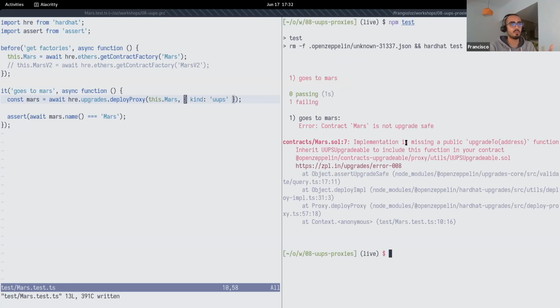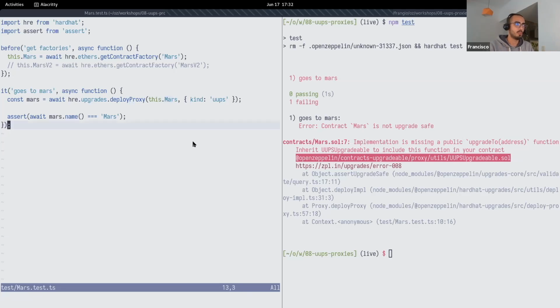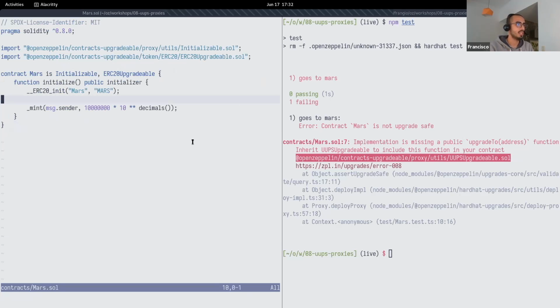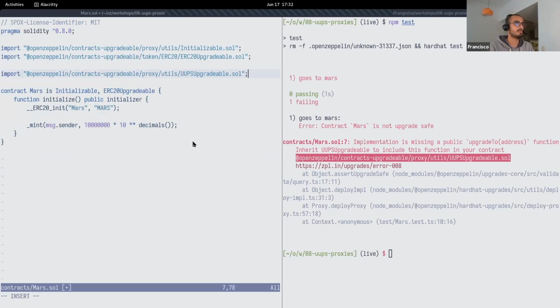Why? We should know this because of what we just discussed. Our Mars contract doesn't contain this upgrade function. So we wanted to do an upgradable contract, but if our implementation doesn't have this upgrade function in this UUPS model, it's not really an upgradable contract. So the plugin is detecting that and alerting you. And in fact, it's not allowing you to deploy the contract like that. It's telling us that we need to inherit UUPS upgradable to include the upgrade function. So it is giving us the import path right here. And we're just gonna put it in there and make it upgradable.